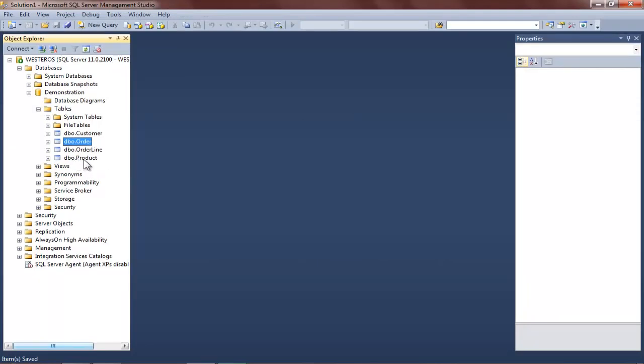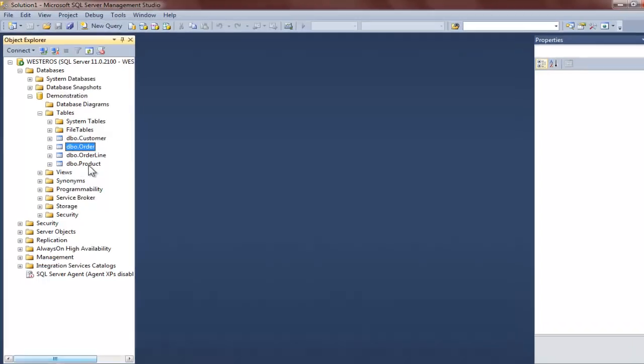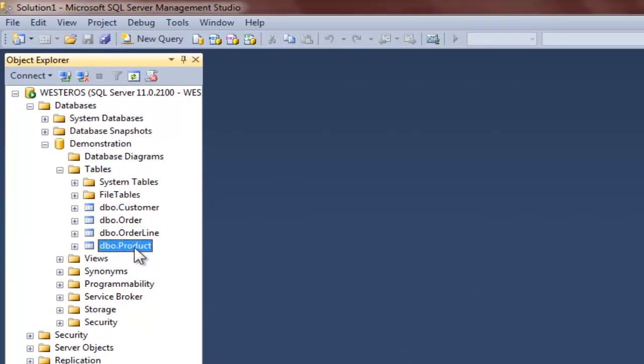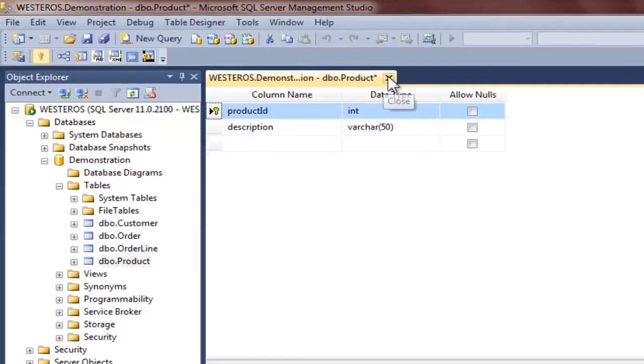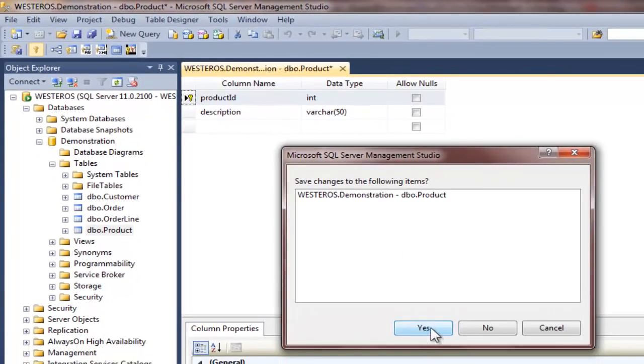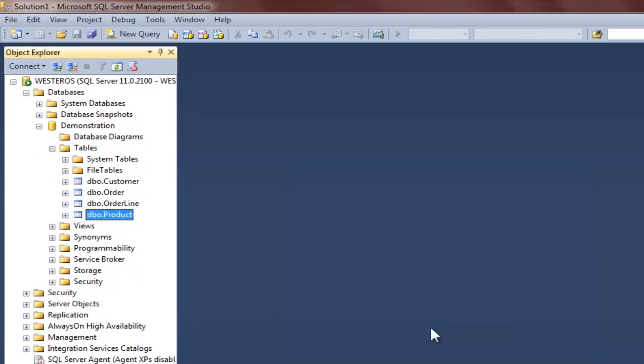Next, I will create the primary key for the product table using our familiar approach. So I will select product ID, right-click, set primary key, and save the result. I now have primary keys selected for customer, order, and product.